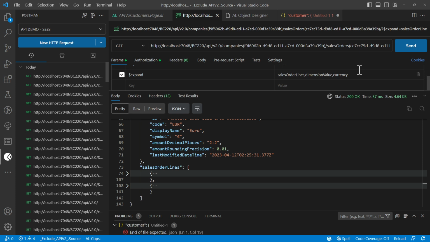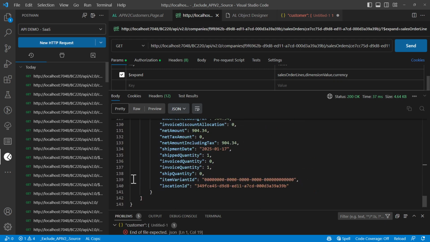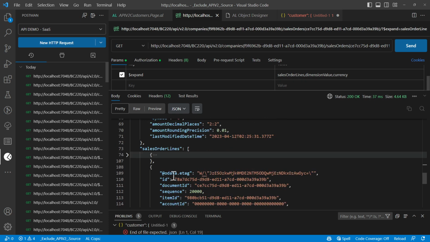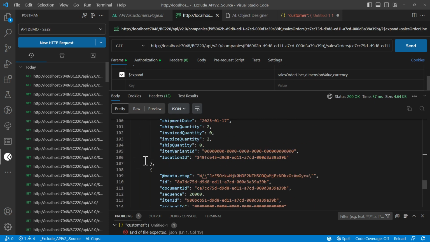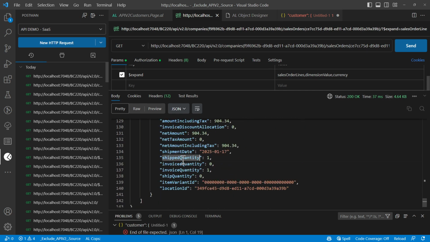Now let's think about what happens if I only would like to see some of the lines. We learned some of the filter parameters yesterday. Let's figure out something. Shipped quantity 2, here we have shipped quantity 1. Now I would like to see anything which has a shipped quantity equal to 1.